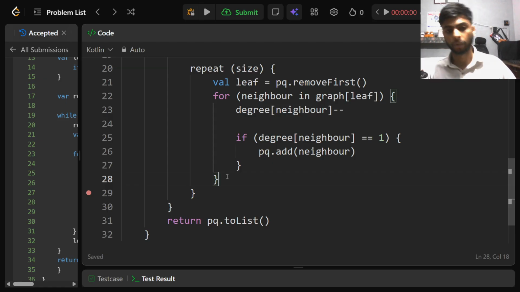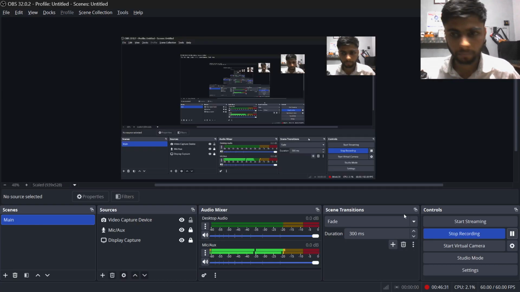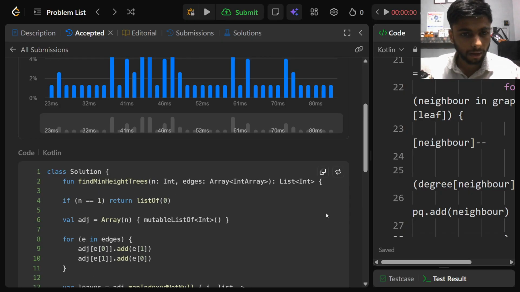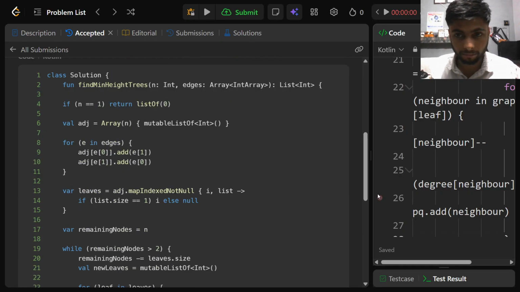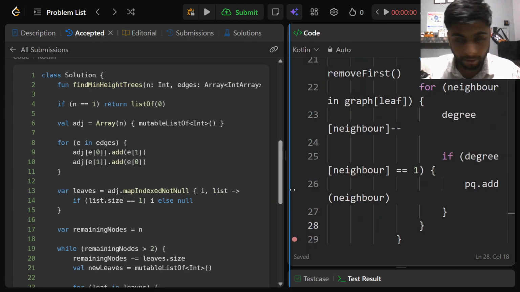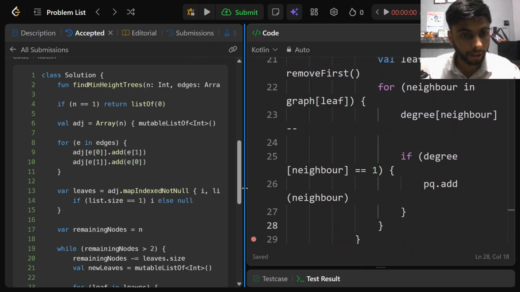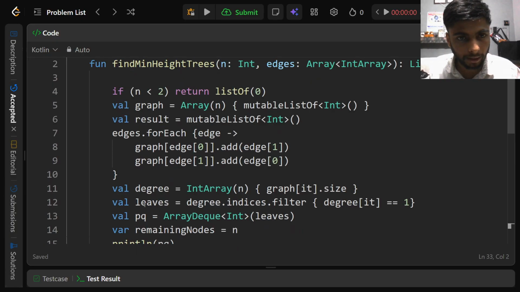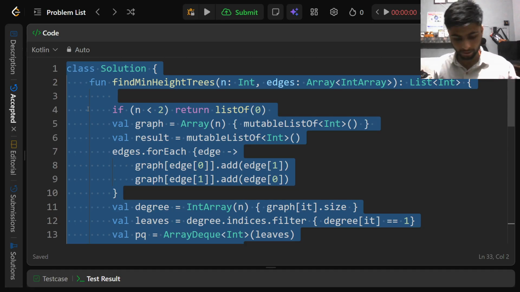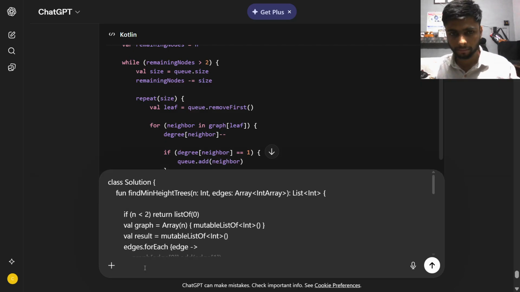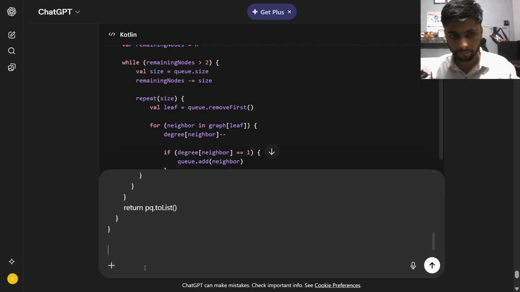I'm not sure what I'm doing wrong. Okay, I'm really too tired to find out why it's not working. So I'm just gonna ask. What's wrong here?